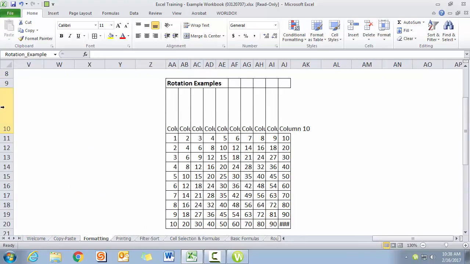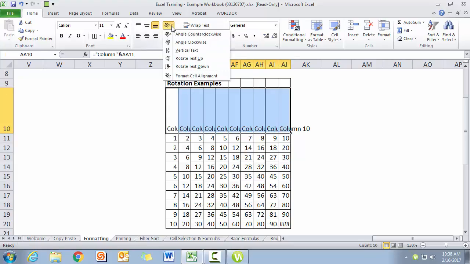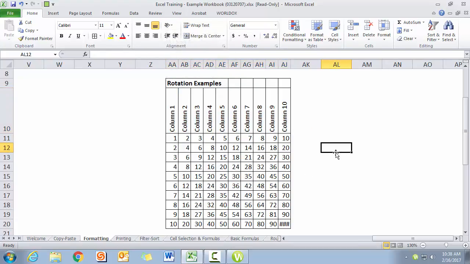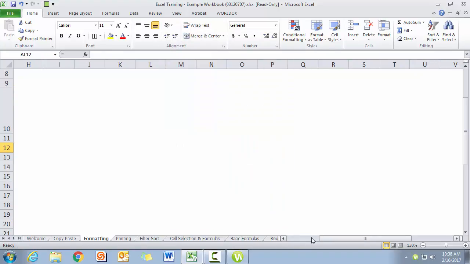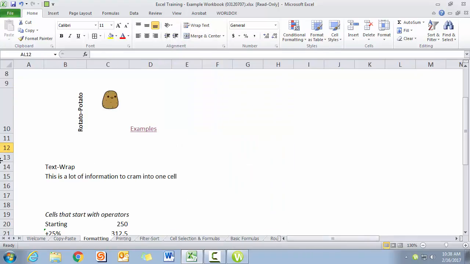So I have this guy here that has all this, but we can't see that. So if we want to rotate that up, hey, there are my column names all right there.